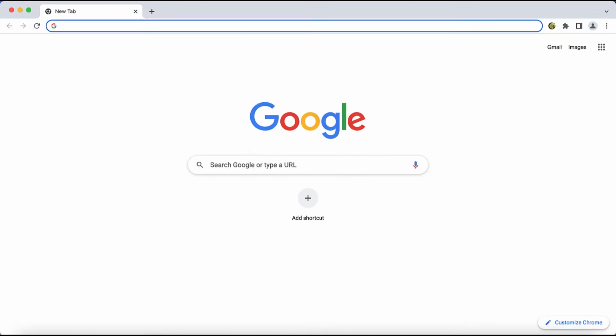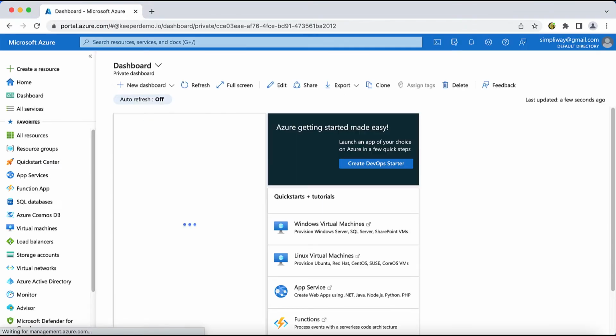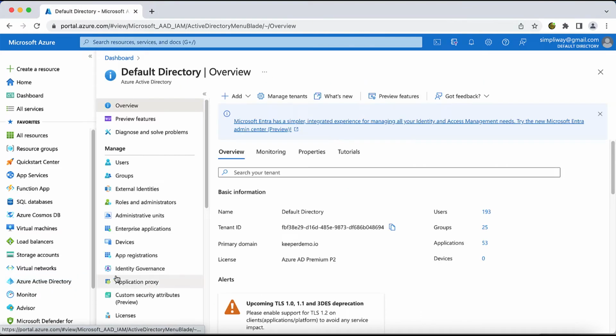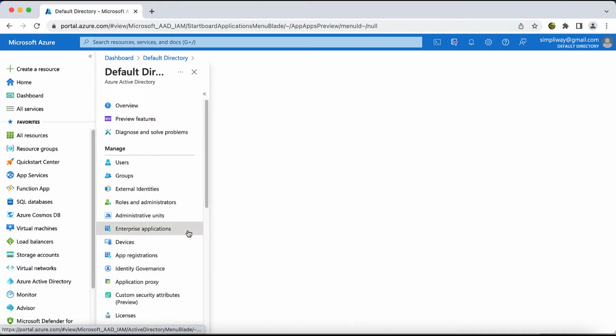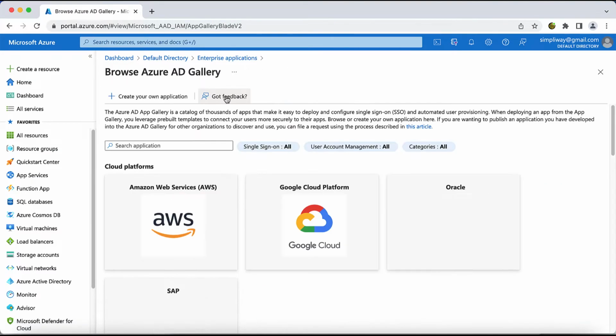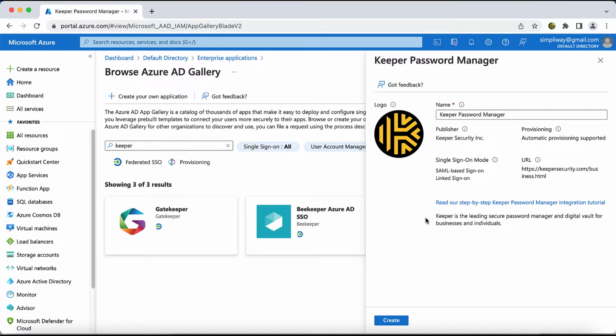Go to your Azure admin account at https://portal.azure.com and add the Keeper Enterprise application. Click on Azure Active Directory, then Enterprise Applications. Select New Application. Then search for Keeper and select Keeper Password Manager. Click Create to create the application.